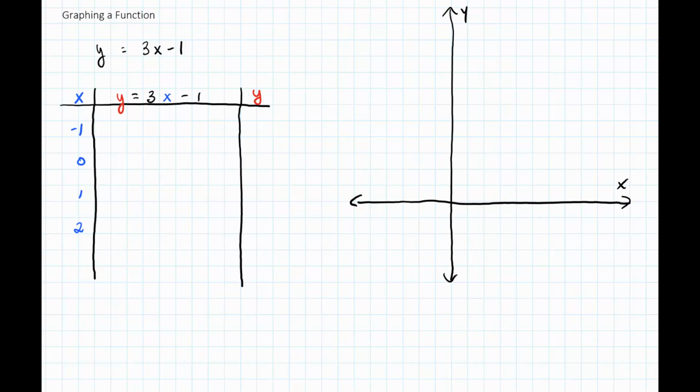So now that I have everything set up, let's remember what a function is. A function is a tool for finding an output given an input. It's a way of relating the input and output.